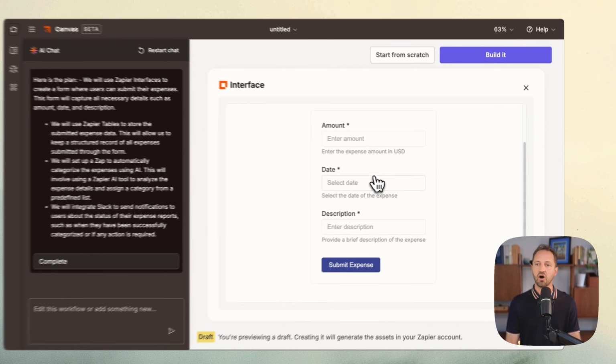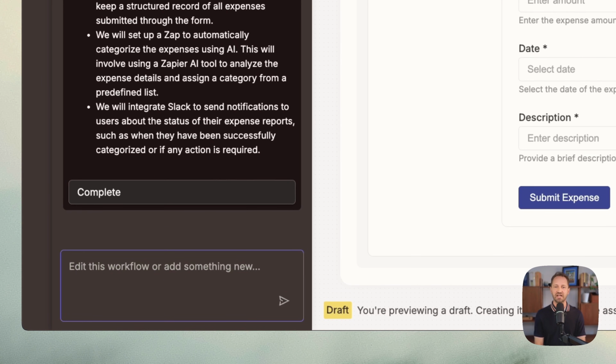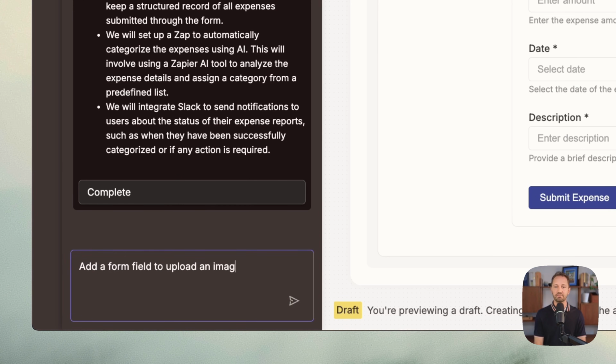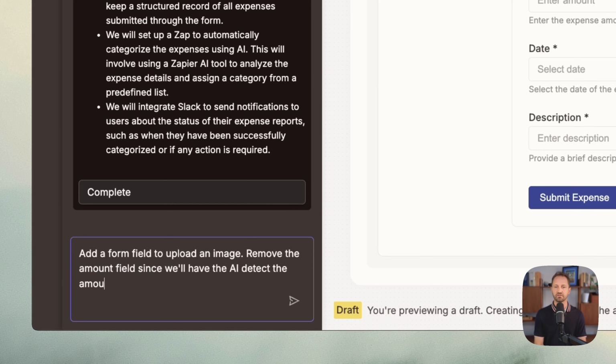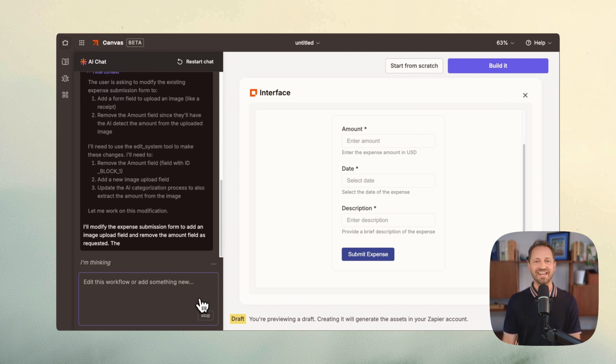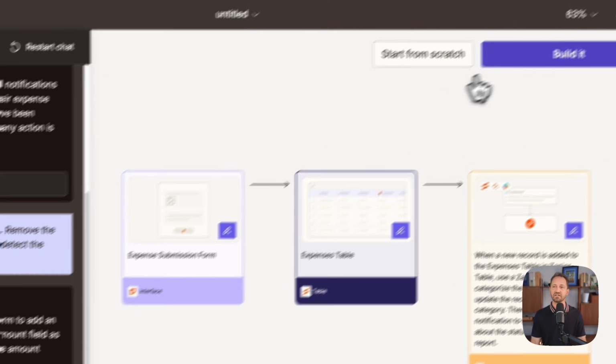We can see all the form fields that are here. Maybe we want to have more fields there. All we do is go back into the chat and say so. Add a form field to upload an image. Remove the amount field since we'll have the AI detect the amount from the uploaded image. We send that into the chat and it will modify this in real time before you even build it.